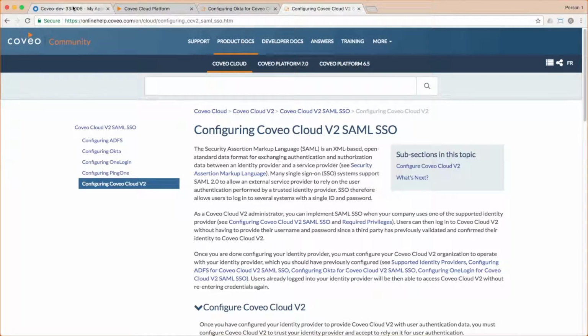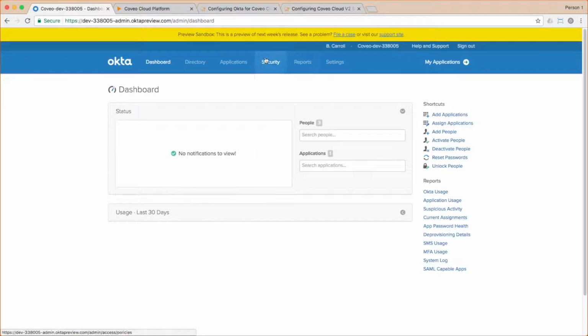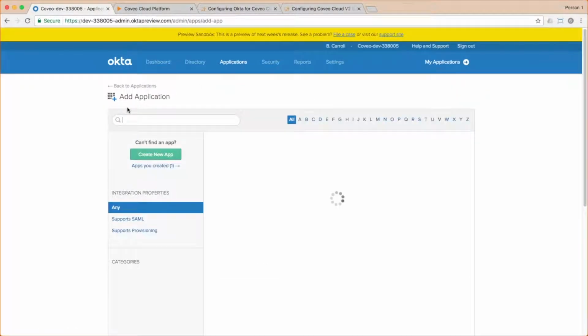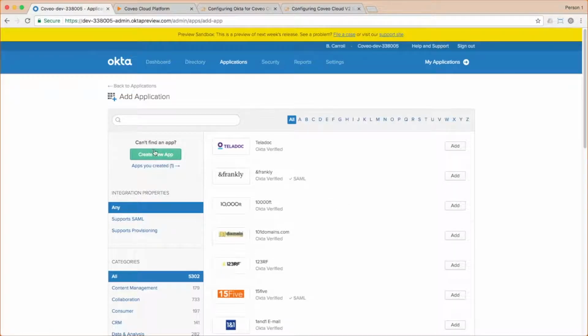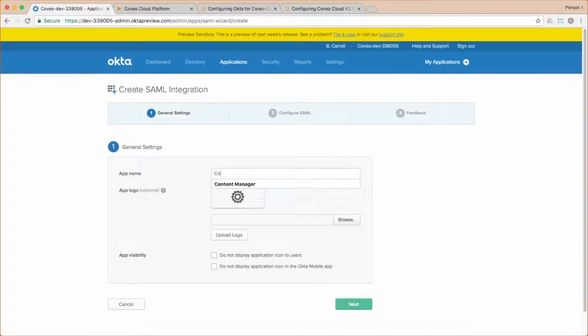To start the process, I've already logged into my Okta developer dashboard, and I'll choose the admin option where I can get into my applications list to the Add Application menu. Here, we will click Create New App, and in the Creation dialog box, we'll choose the web platform and SAML 2.0 as the sign-on method, and click Create. We'll give it a name and click Next.